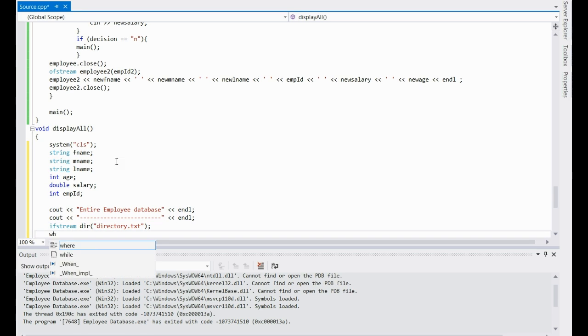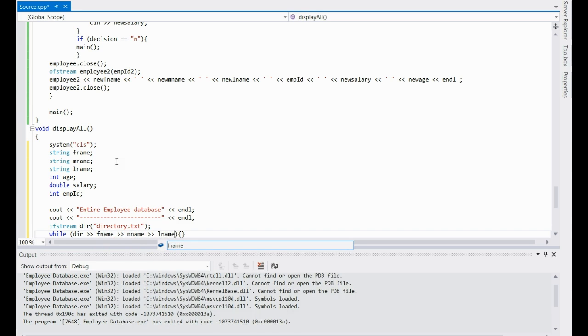And a while loop, just as you always would. Just put dir, fname, mname, lname, age, EMPID, and salary.